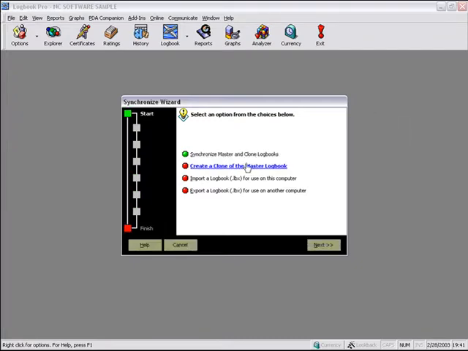The very first thing we have to do, we don't have a master and clone to synchronize yet, we have to create a clone. The master logbook is whichever data file you choose. You can have the Professional edition installed on up to two computers for the use of one pilot log. Whichever computer you want, you can designate the master computer or master data file. We need to create a clone of that master data file for use on the secondary computer. So we'll do that using this wizard interface.